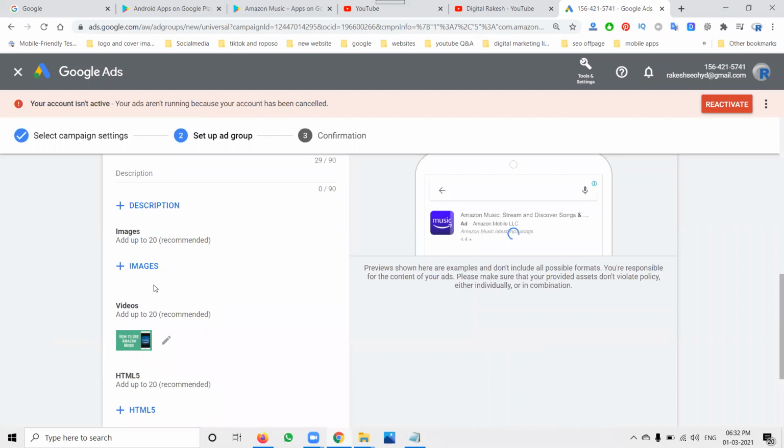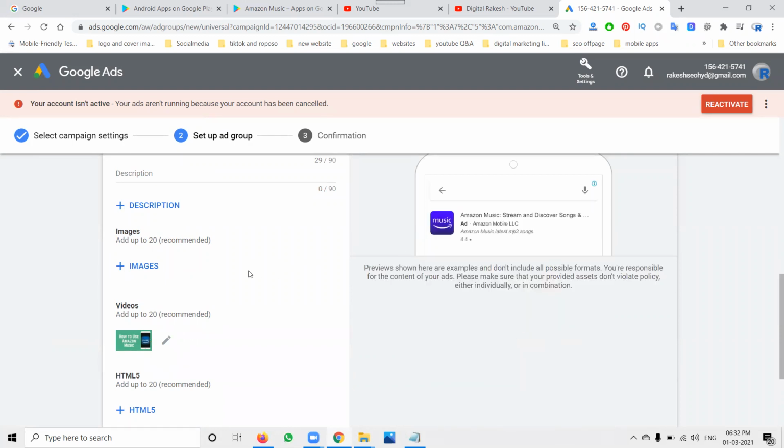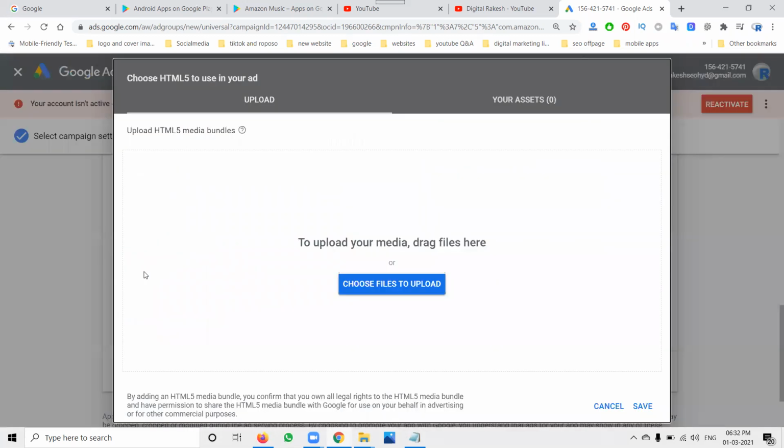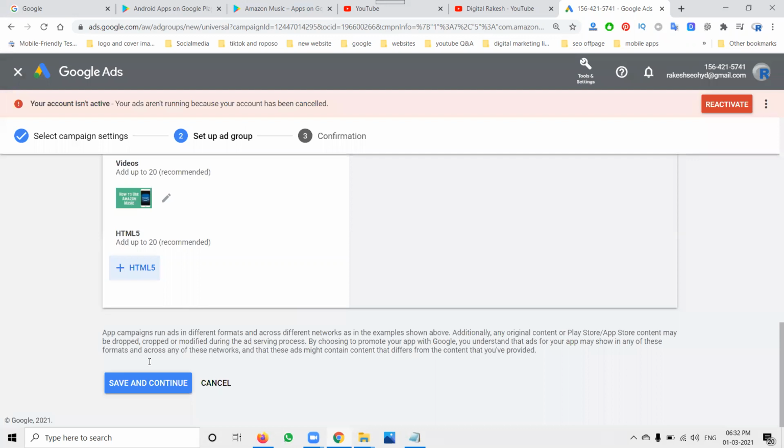Finally, here I'm not adding any images. I'm using the original images, the images they use on the Play Store. The same images will be used. If you want to use different images, the 20 images option is here. For HTML files, this template we can design using Mailchimp. There are a lot of options. We can go for an HTML file and choose file upload. The option is given here.